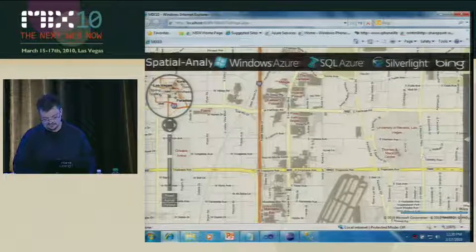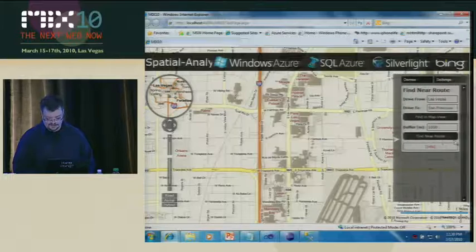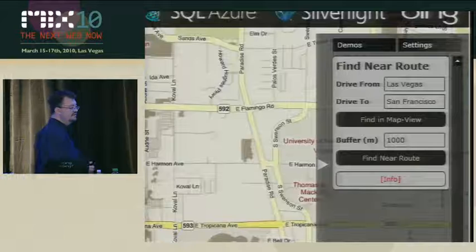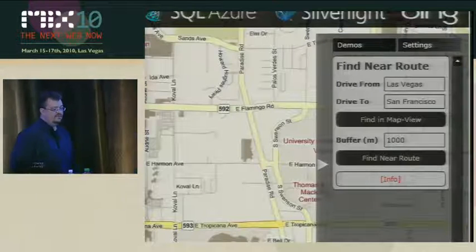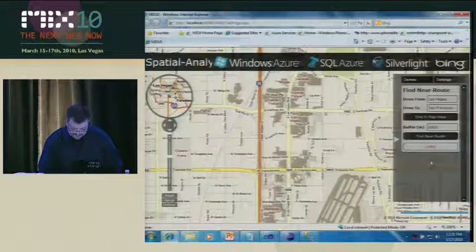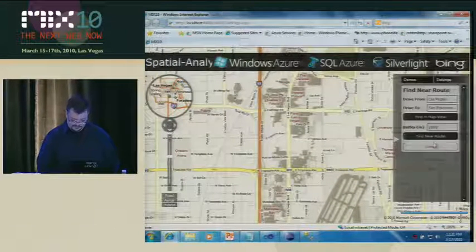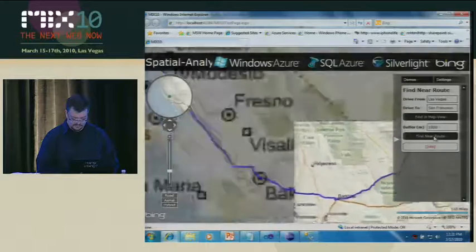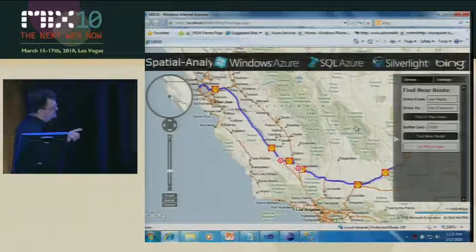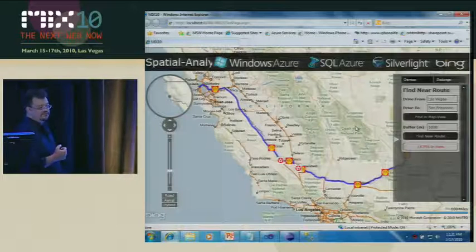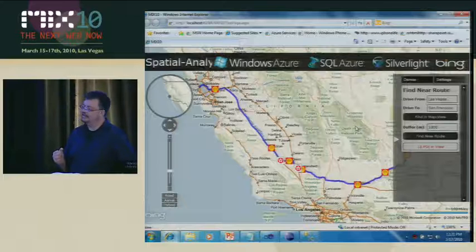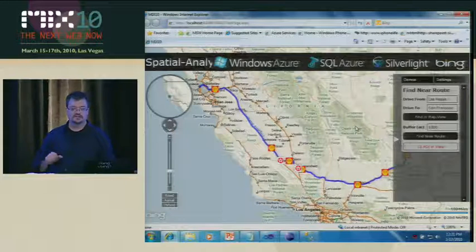So if I say I want to travel from Las Vegas to San Francisco, and I want to show all gas stations within a 1,000-meter radius, it's going to use the Bing Maps API to figure out what the route is, and then it's going to perform those spatial queries against SQL Azure and pull up all the gas stations along my route.